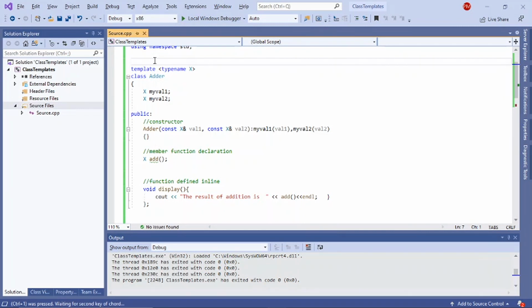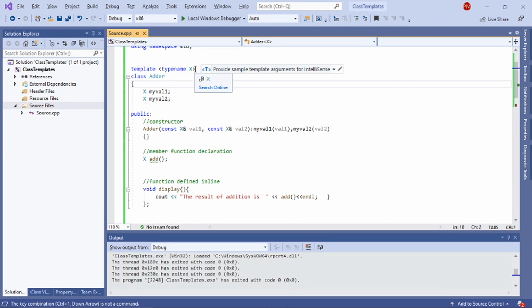So I've got some code here, and as you can see, this class template definition starts with the keyword template, followed by the less than sign, and then the keyword typename, and the X that you see here is the type, the generic type that we are going to use in our class. And of course, you close with a greater than symbol.